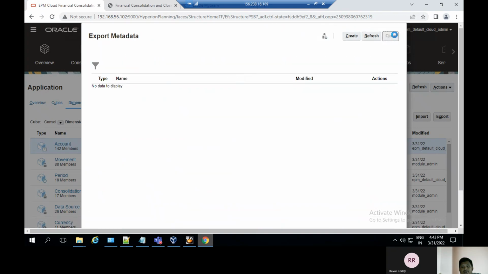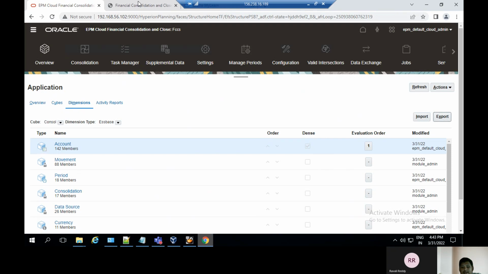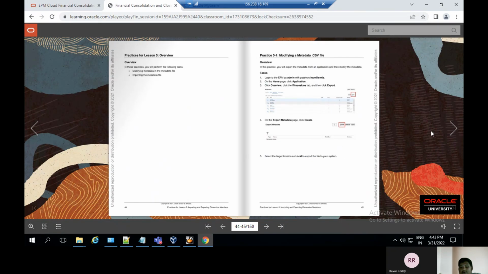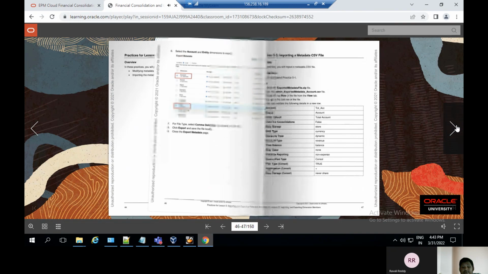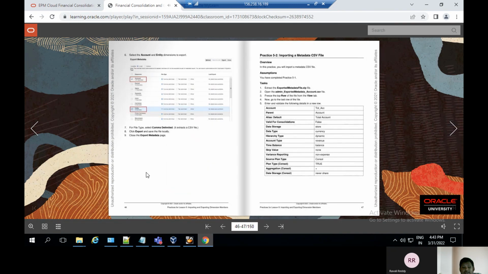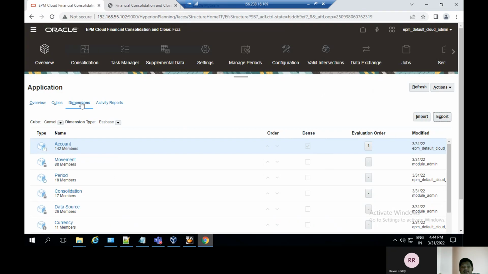Export is completed, and then the account dimension has been successfully created on the export metadata page. And then after that, go to the import metadata in the CSV file, and I will import the CSV file. Here the tasks, now go to the top of the flow, and validate the following details. I have to add the following details, how to add it and how to import the metadata in the application.